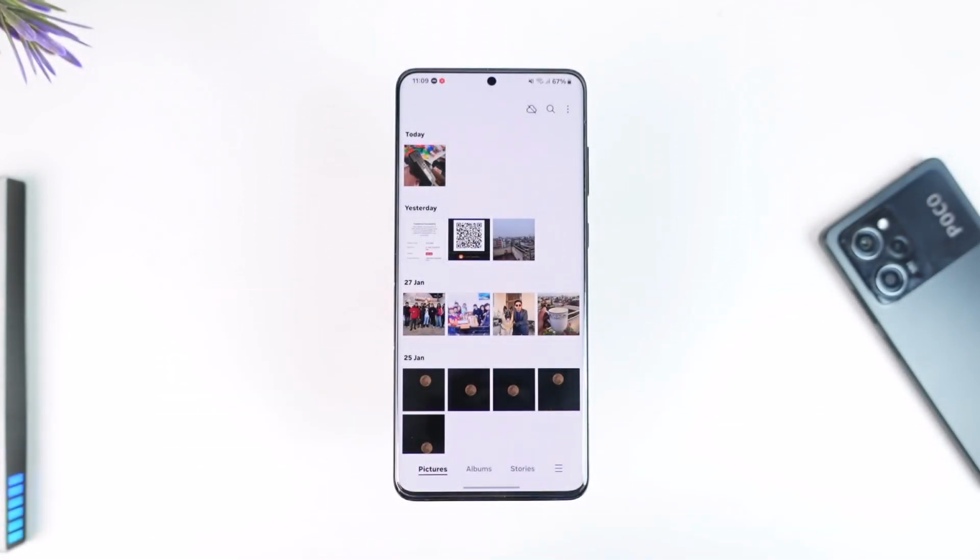In this video we are going to learn how we can recover deleted photos or videos, so make sure to watch the video till the end.